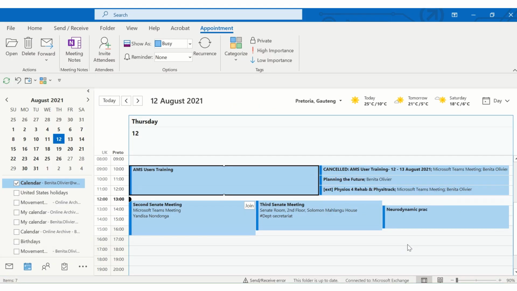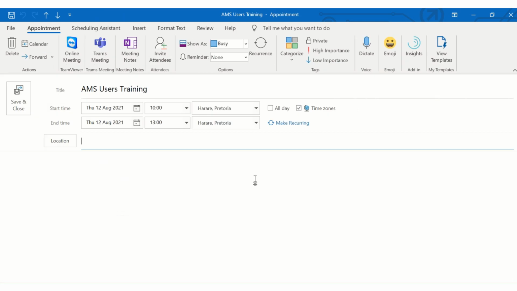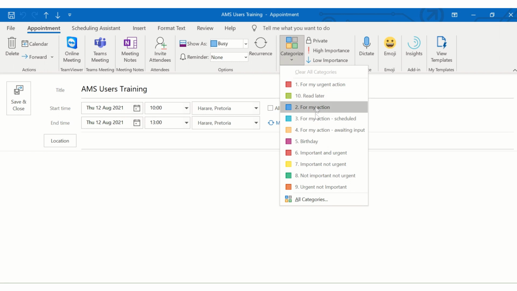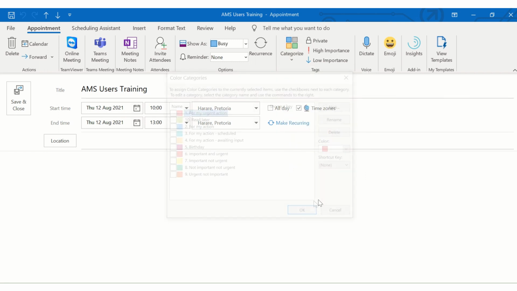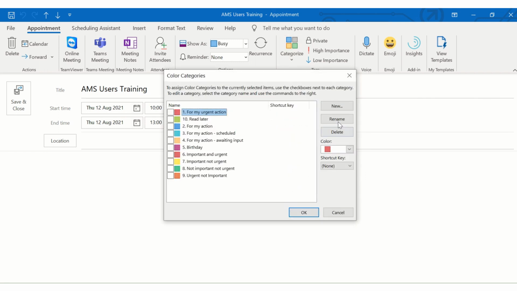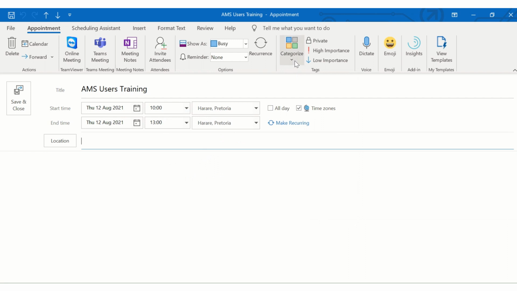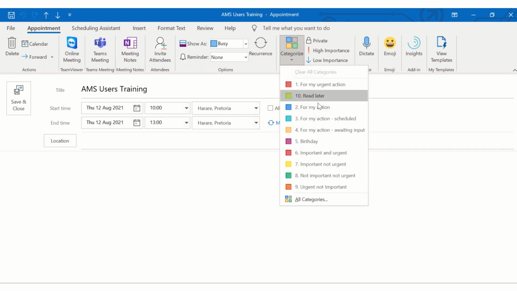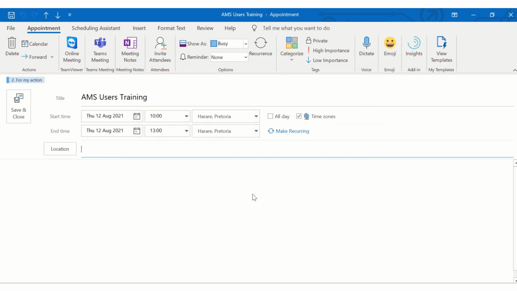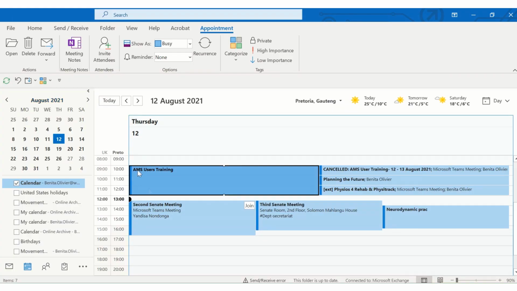Now to make your calendar look a bit more colorful and to categorize your calendar entries, you can open up an entry and then click Categorize, and then you'll have your categories already created here. You can also go to all categories if you would like to add a new category. In this case, let's call this one for my action. Now you can call them anything.